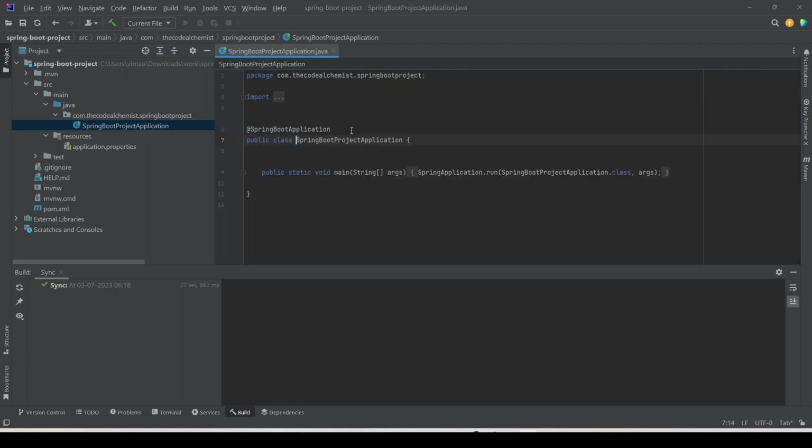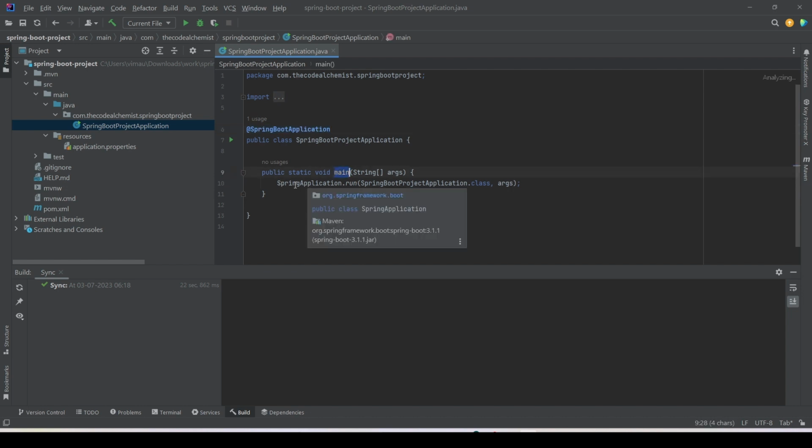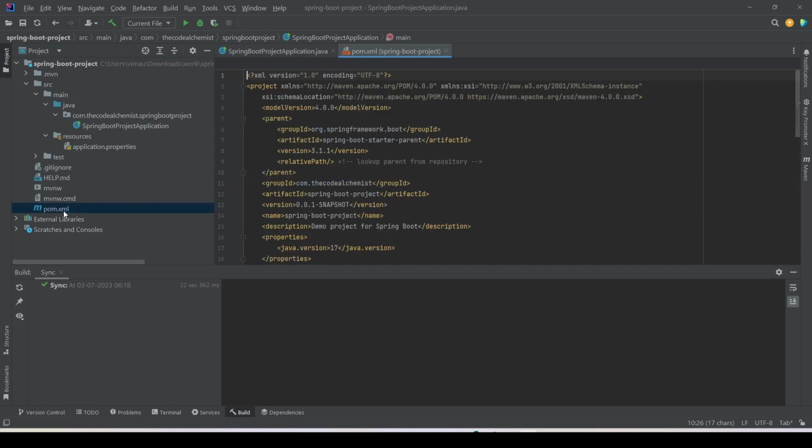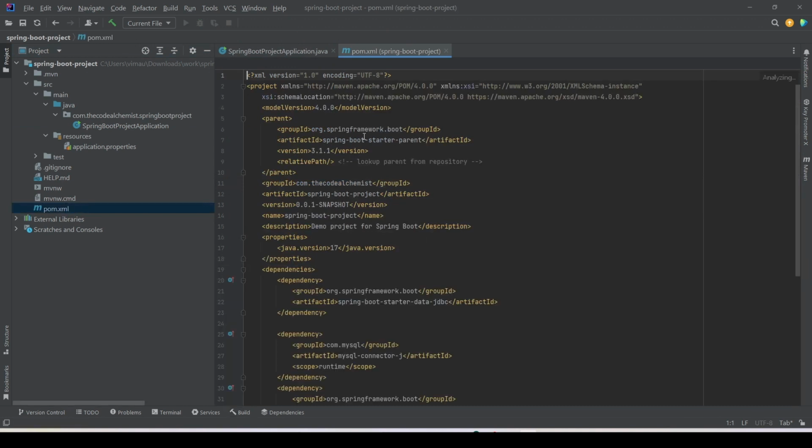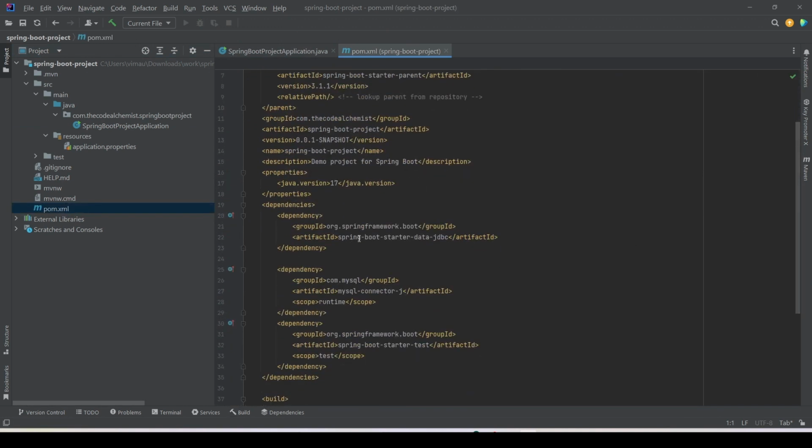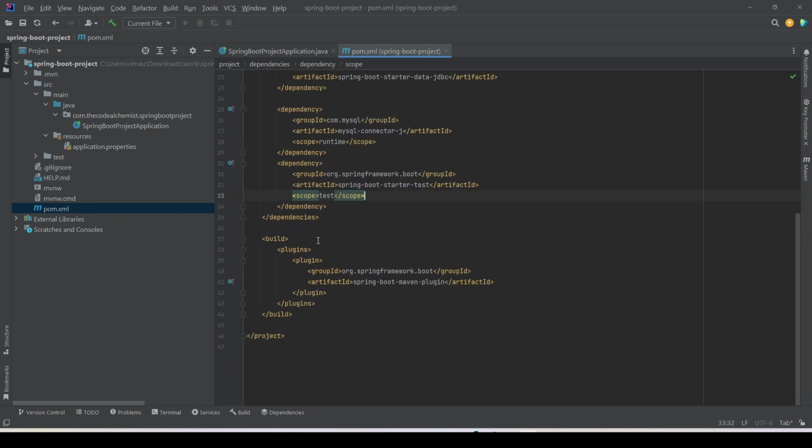Then it created a main class which is annotated with @SpringBootApplication, and the main method is simply delegating the responsibility of running the application to SpringApplication, which is coming from the Spring library. And if we open the pom.xml, here we see that it has quite a few dependencies. First of all, the Spring Boot Maven plugin, which is required because we are using Spring Boot, and Spring Boot starter will handle all the dependencies.